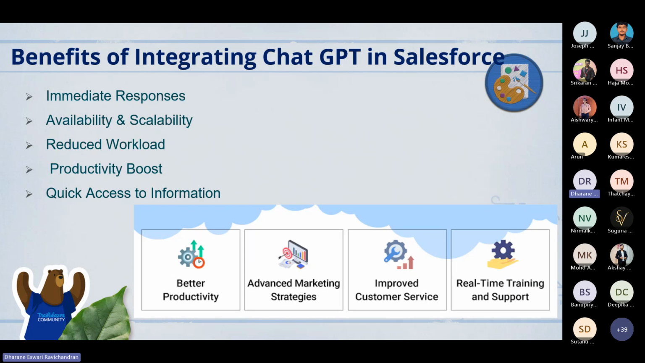Hello everyone. So the next one is benefits of integrating ChatGPT in Salesforce. The main benefits are immediate response, availability and scalability, reduced workload, productivity boost, and quick access to information. So let's see this in detail.